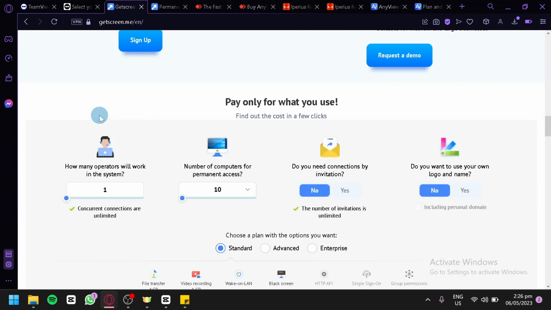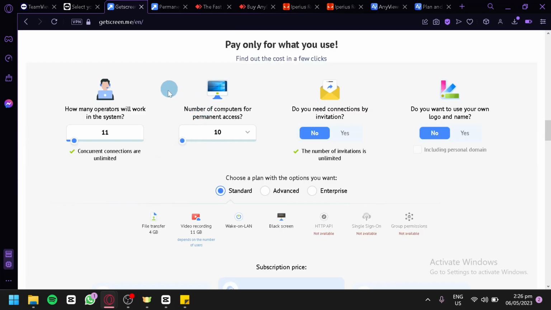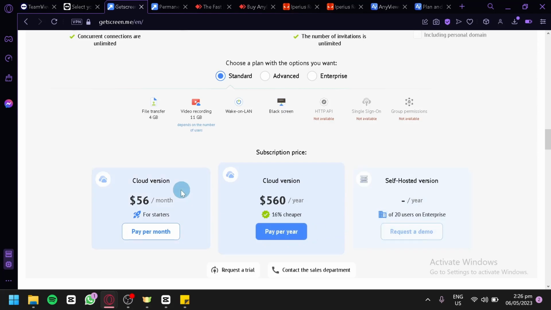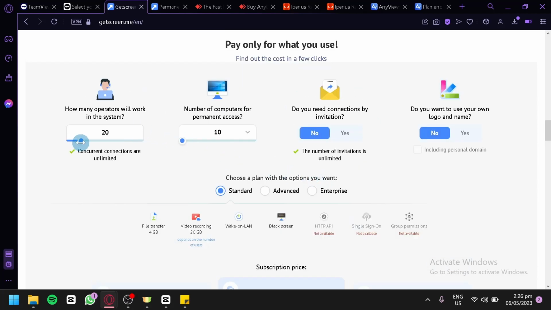You could also edit your plan for the specific application. As you can see here, you can customize your plan. You could choose how many operators will work in the system, and as you increase this and as you change your different information over here, the plan would also change, as you can see. For example, we could set it to 5 operators working in the system. The number of computers with permanent access, we could change it to 50. If you would like to have the connections by invitation, you could type in yes or no.